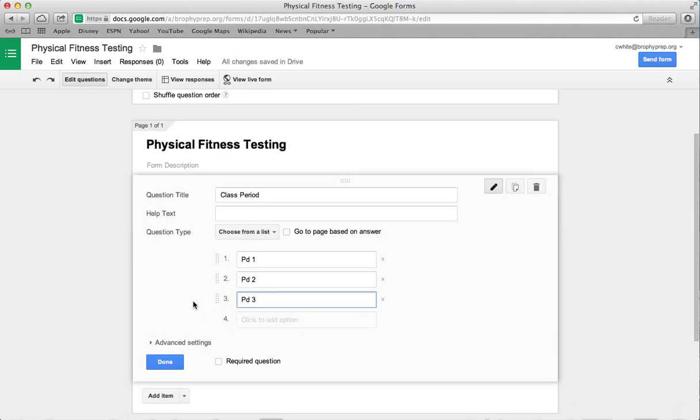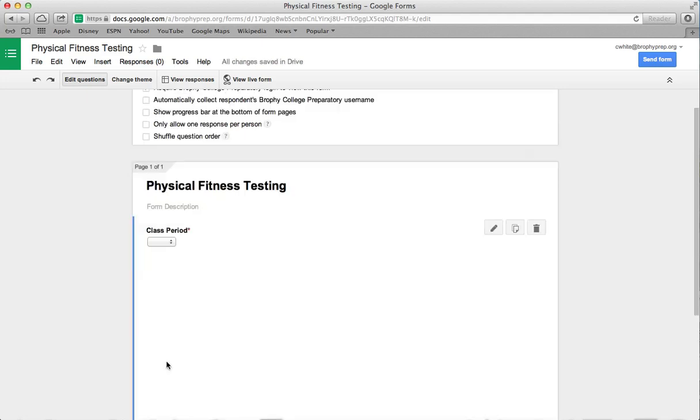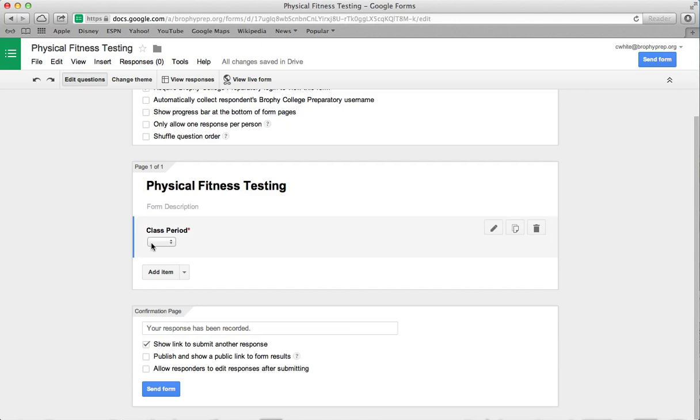And then when you're done with your options, if you want this to be a required question, in other words, they have to answer this in order to submit, you'd click that button, required question, and then you just hit done. So that's what it would look like in the form. Now this isn't the live form, this is just the template. So that would be your first one.